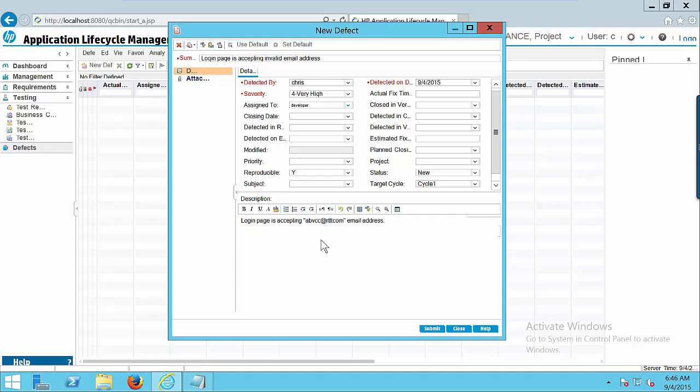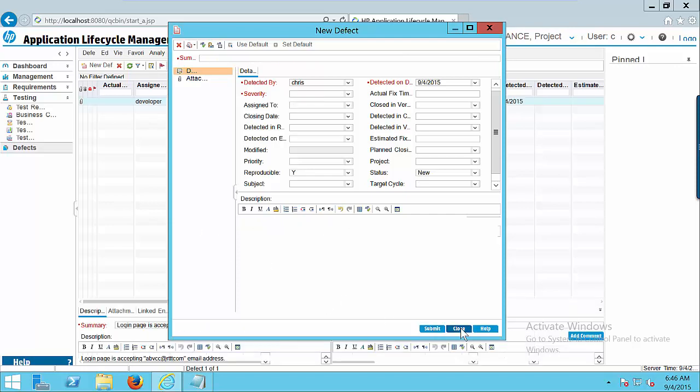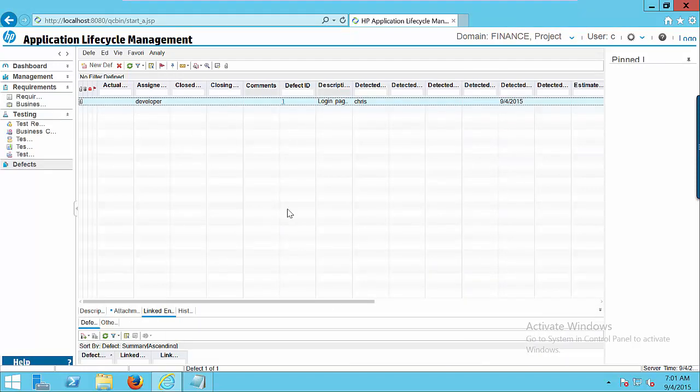Please remember that developer name can be anything else. I only keep the developer name as developer to keep the thing simple. Click submit button. Click on close button. Our defect has successfully been created and assigned to user developer.